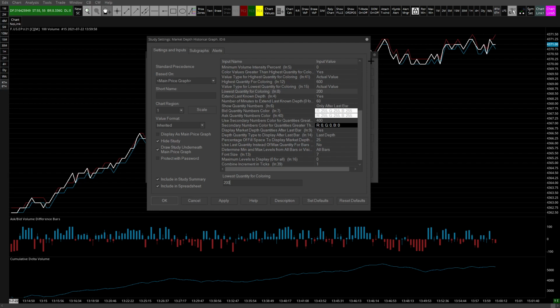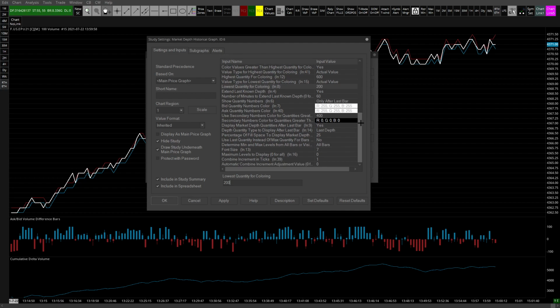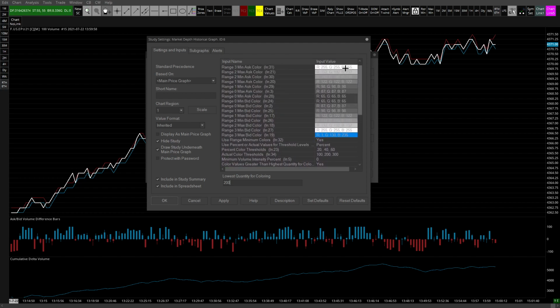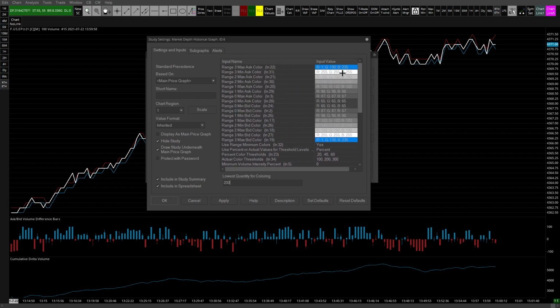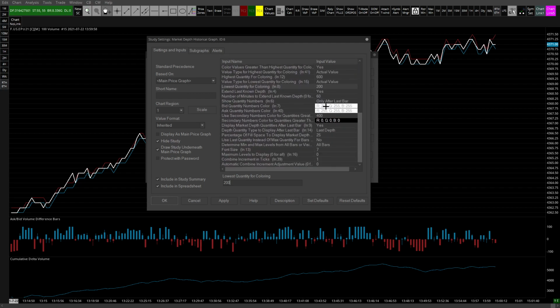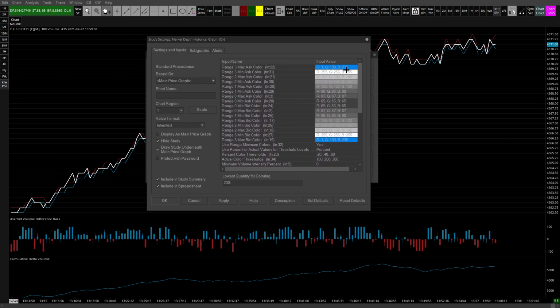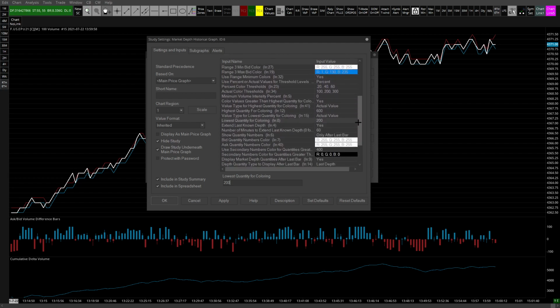Otherwise, you're going to get the quantity inside each bar, and it just turns into a mess. The bid quantity numbers color, right? Because we have this organized in this way with these colors, the bid quantity numbers color, because it's shades of gray here. So this is 255, so that's perfectly white. This is 255. So this would not show up in here.